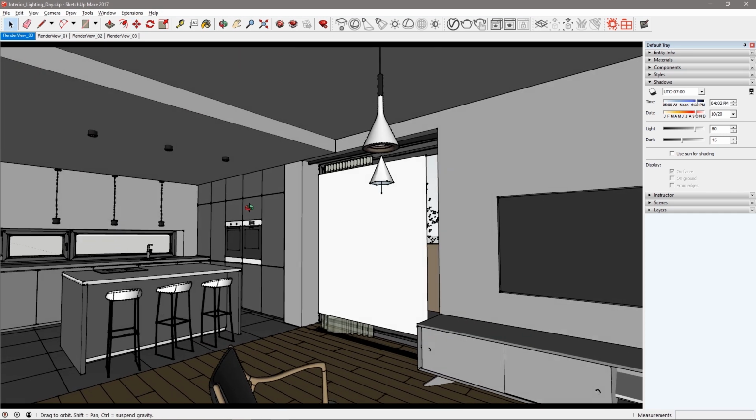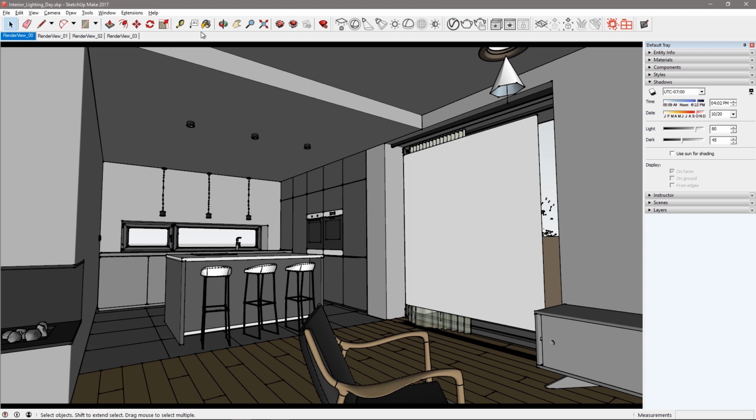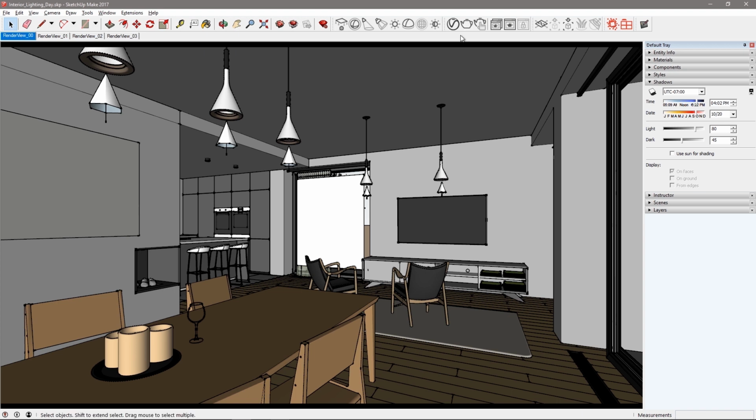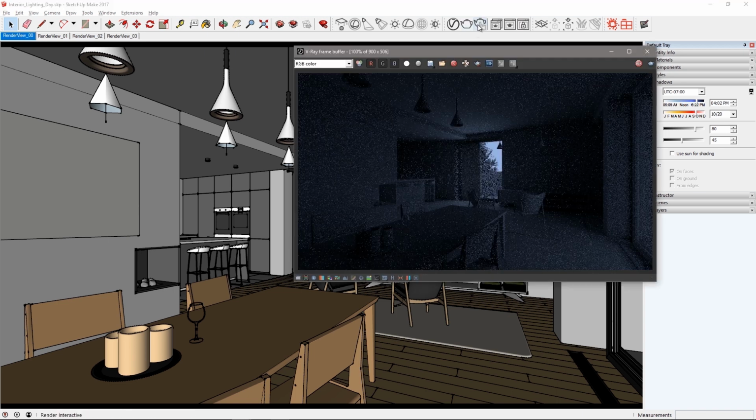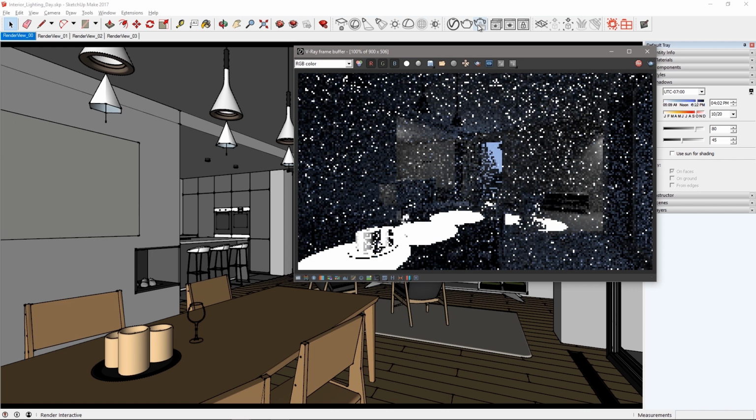Now navigate out to a wider view so we can get to the kitchen. Click on the sphere light in the toolbar and place it here in the kitchen for a general lighting coming from this part of the house. Switch to the Render View 00 again and start an interactive render so we can start making individual adjustments.